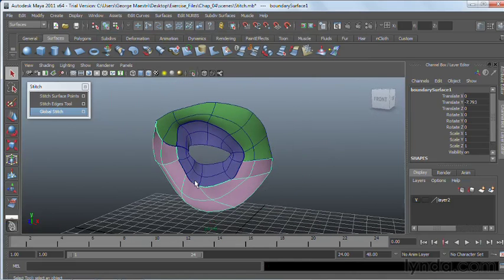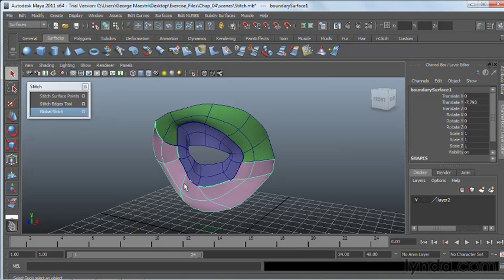And a lot of times with characters, what we'll do is, in order to get the complex topology of a face or body, we'll actually model it in multiple patches. Very similar to what you would do with polygonal modeling, but with patches. But again, what we have here is we have separate patches.